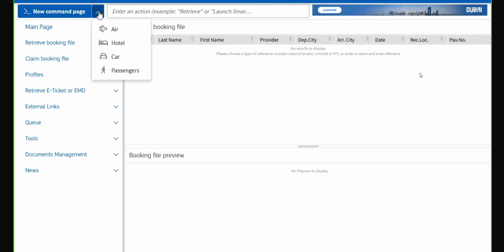You click on the drop down, and then you have 4 types of bookings that can be done. That is, create a new flight booking, that is air, create a new hotel booking, that is hotel, create a new car rental booking, that is car, or create any booking by adding the passenger names. So you can use this option to start the graphical interface.